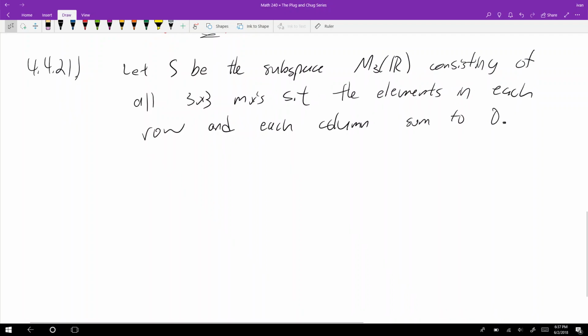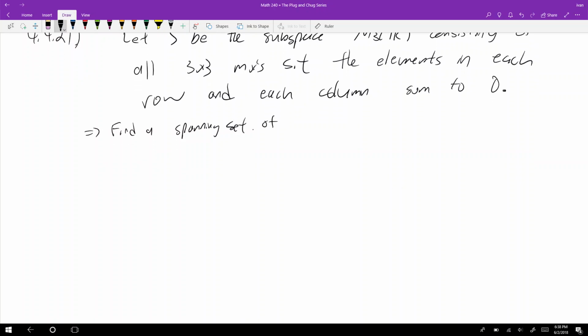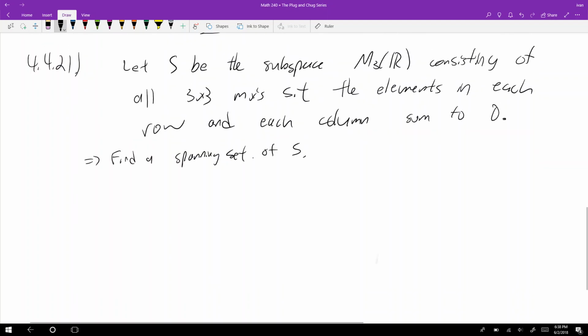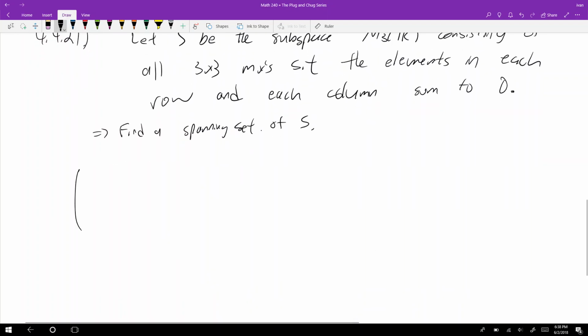Well, S is a subspace of 3 by 3 real matrices, and S has this unique property that we need to satisfy. So we can first start off by writing out just a few examples. The goal of this problem is to find a spanning set of S, so we can start off by writing some examples of S. How do we do this? Well, we can say 1, and then if we have 1, this has to be -2.